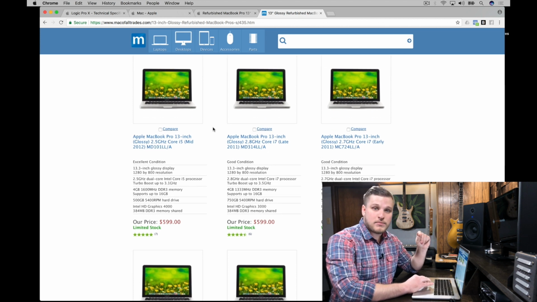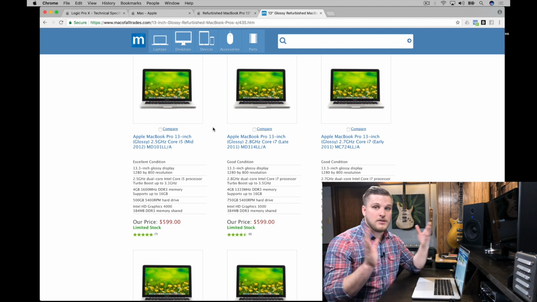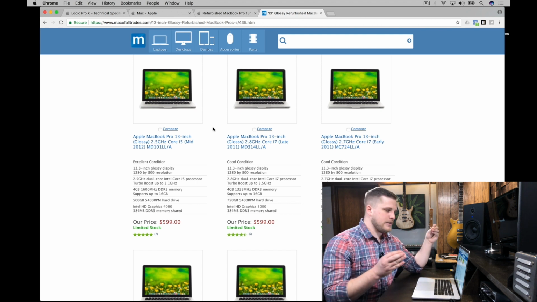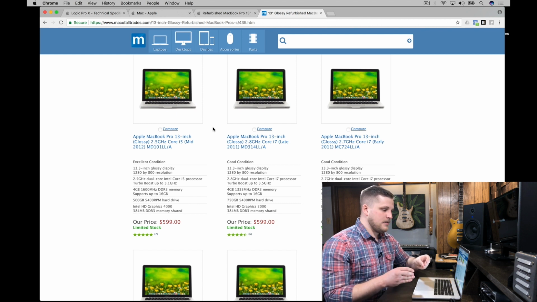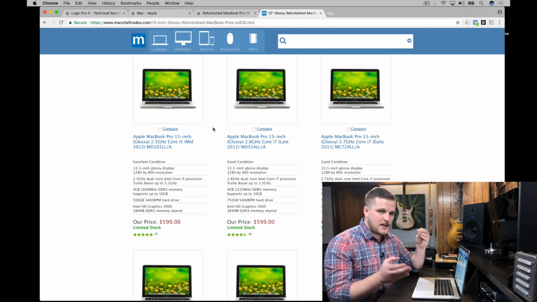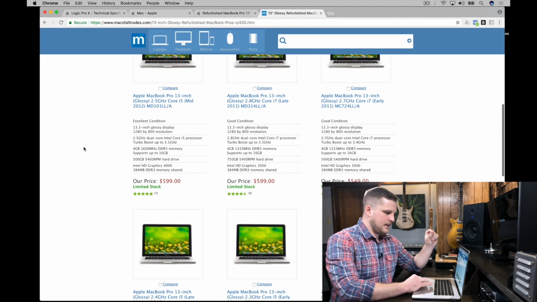Because the MacBook Pros that were made in 2012 or earlier were actually upgradable by you, the end user, the owner. You could actually purchase RAM for a lot less than you'd have to pay from Apple and install it in your computer. And it's really easy to do. It's really simple to do. So with an older computer like this, one of these mid-2012s or earlier, you can actually get a really great computer for a lot less money.